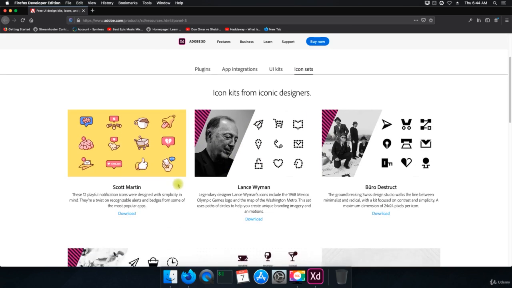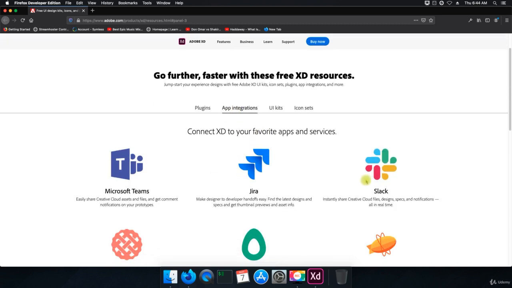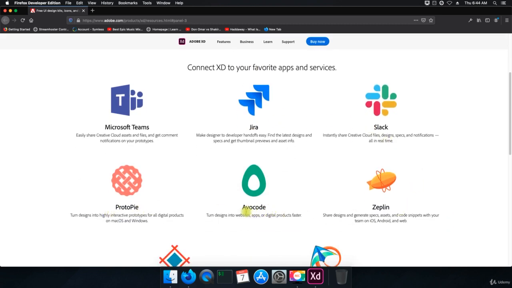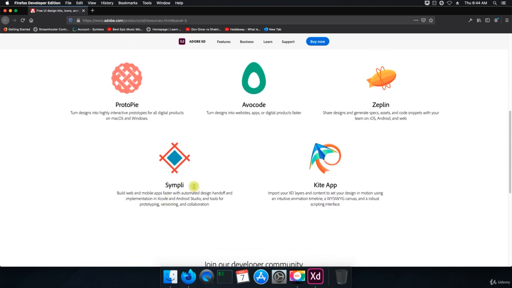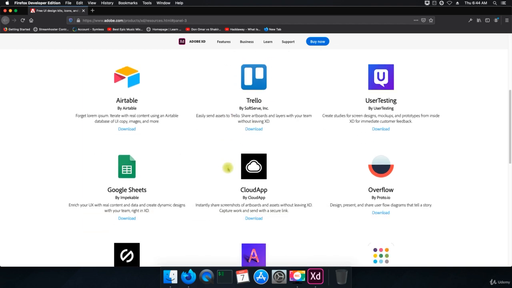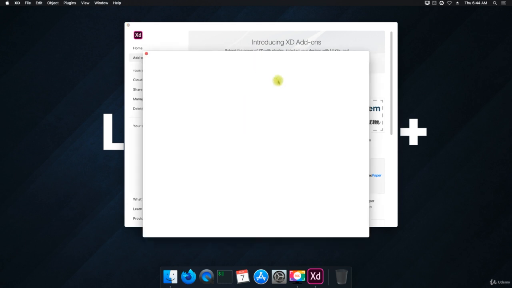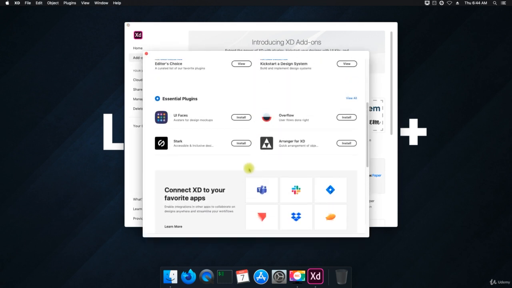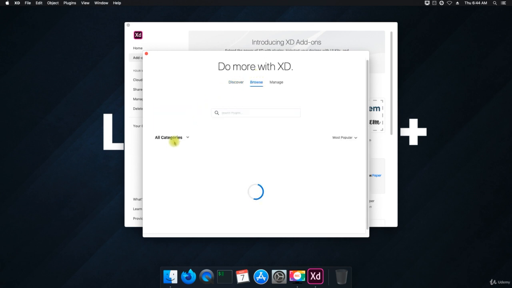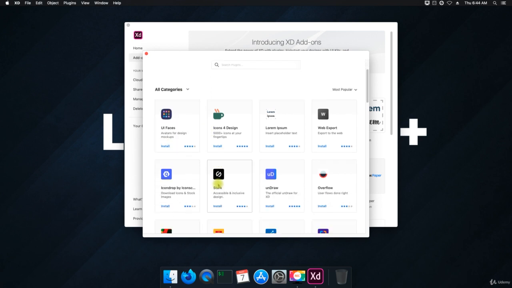They have icon sets. Okay. So you can use these. They also have app integration, which we talked about, Microsoft Teams, Jira, Slack, Avocode, nice, instead of avocado, Kite app, Simply, and then plugins. And these are just the popular ones that they have. So that's why they show up first, which is fine. Okay. So yeah, plugins, same thing. It's just going to show the same thing here. You can also browse the plugins, and then it's going to give you the same categories: design, assets, publish, and handoff, usability and testing, tools and automation, collaboration, and then all categories. Same deal.